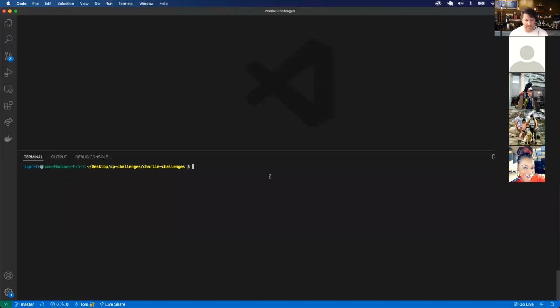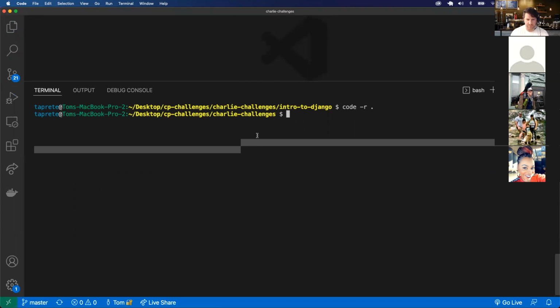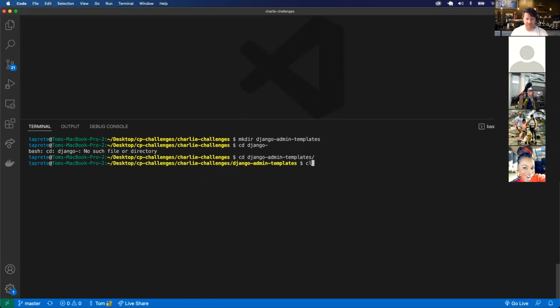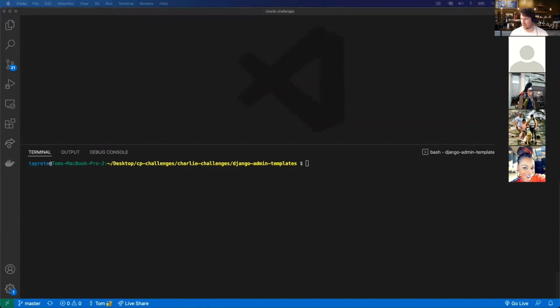What I'm going to do is record on this computer. Let's back up one more. All right, so I'm going to make a directory called, what should I say, Django admin templates, just because that's what's going to be covered today. I'm going to cd into Django admin templates. We're going to be creating a brand new Django project.